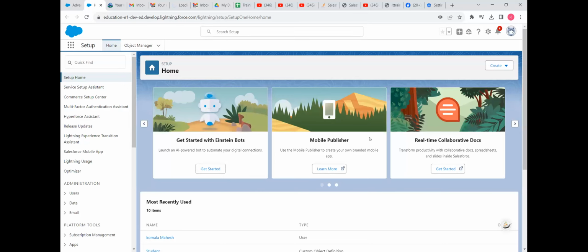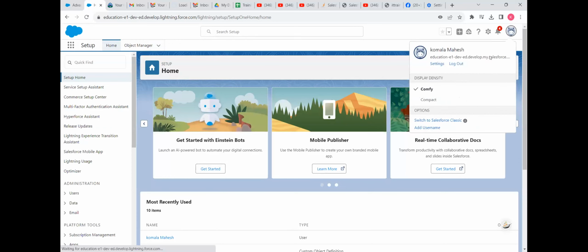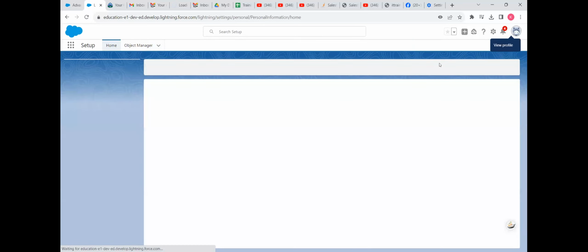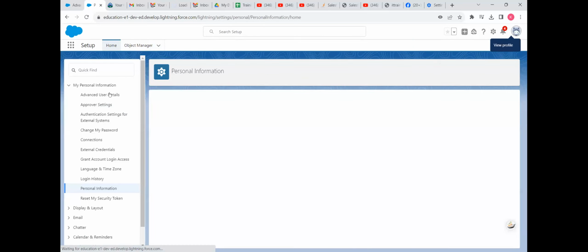Okay. Now go to view profile, that avatar icon in the right top corner. Settings. Go to advanced user detail.